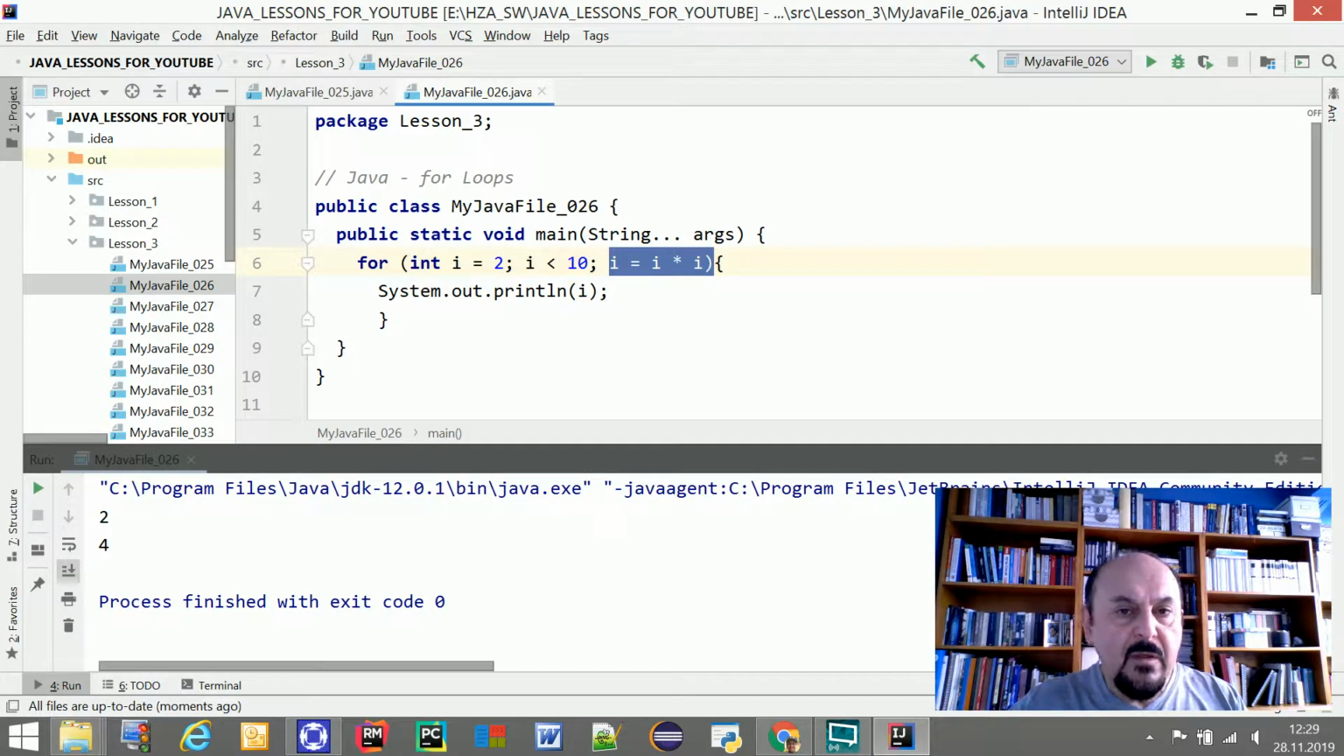Okay. Maybe you wonder why only two numbers are printed on the screen. I can show you that when the counter becomes 4, 2 plus 2, it returns here, and it tries 5. However, 5 times 5 will be 25, so it's out of this limit, so only 2 and 4 will be printed.